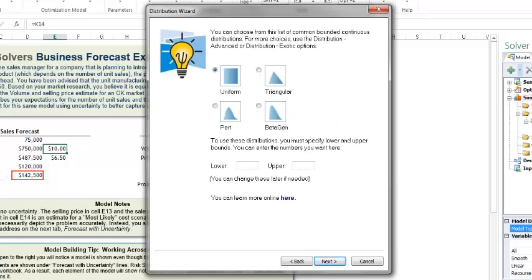Here we see 4 probability distribution options to choose from. Or we could always see the more advanced or exotic probability distributions if we believe these 4 would not correctly model our sales price. But for now, we'll stick to these 4 well-known distributions: uniform, triangular, PERT, and beta gen. Let's select PERT first and enter our lower and upper bounds of 8 and 11. We can always change the distribution and the upper and lower bounds later if needed.